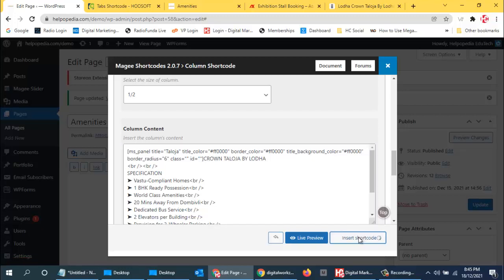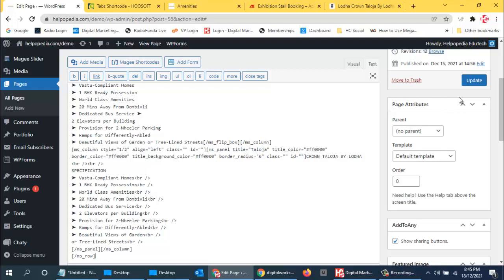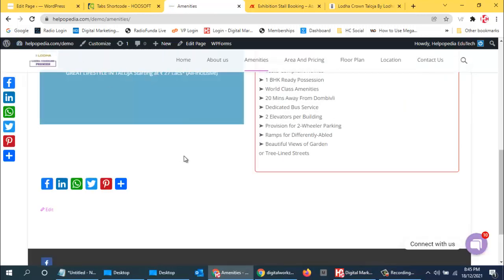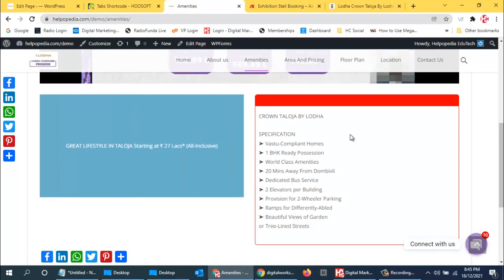So now this has come up. So now I'll click on update, and then once it updates, we will refresh the screen and see how it looks. See, it is coming. So now it is coming up in 2 columns. See, this is looking good. See over here, this is coming up over here. So this is coming up over here.